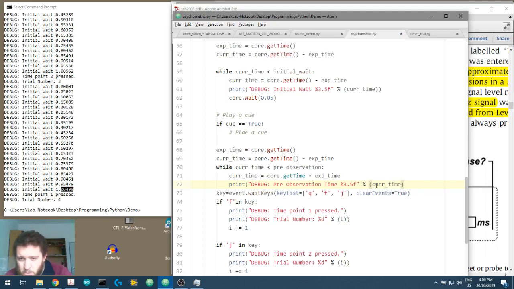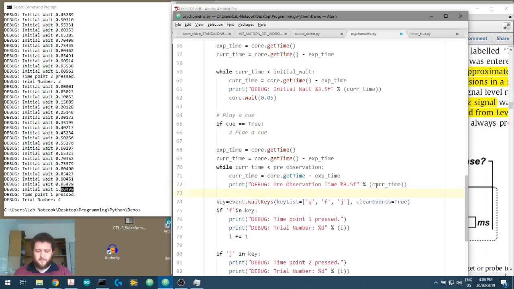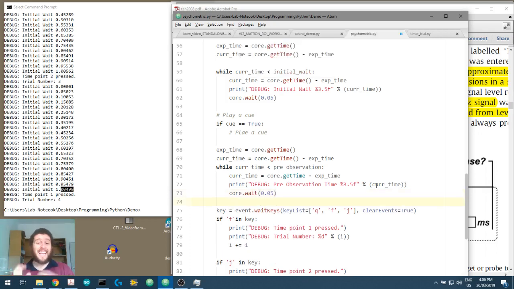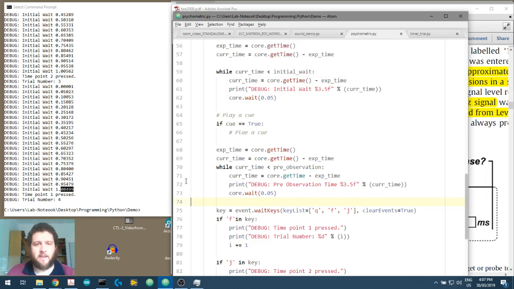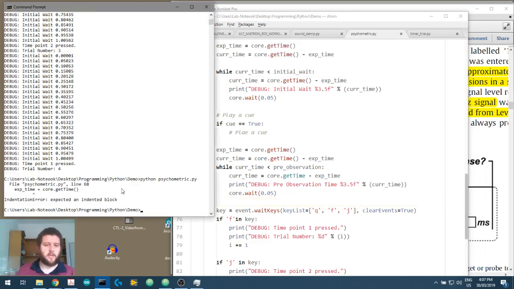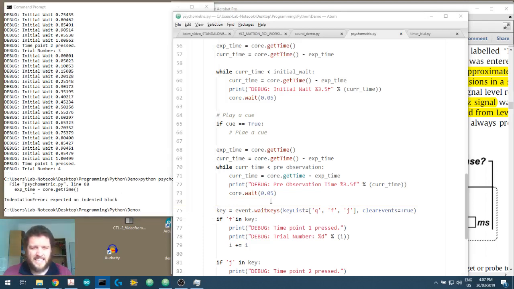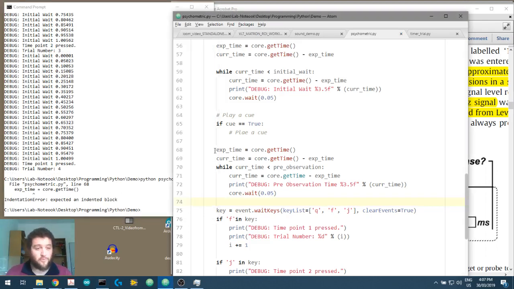We need to also finish that, and then we're going core.wait, and then we'll wait for another 50 milliseconds. Again, nothing's going to happen in that time until we get out of that while loop. So let's see what happens. Okay, expected an indented block. So what have I done wrong here?